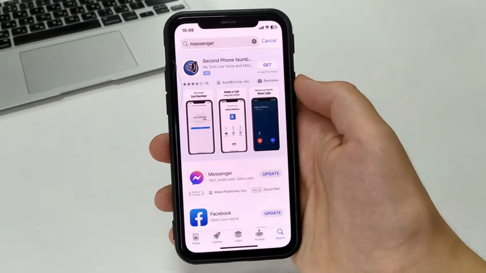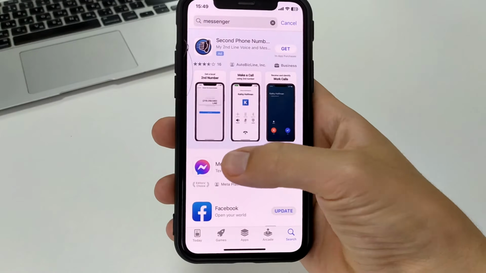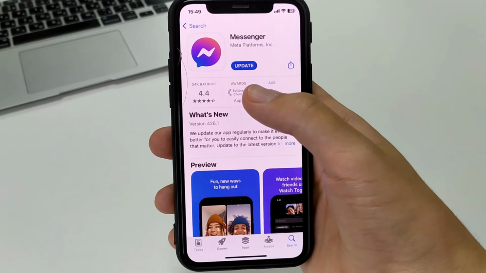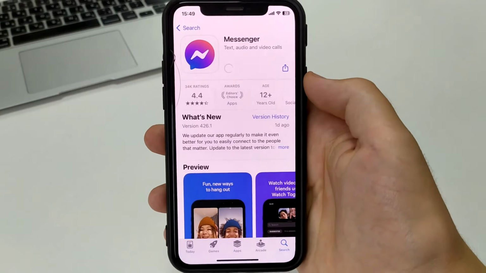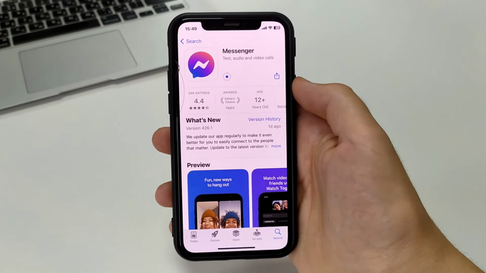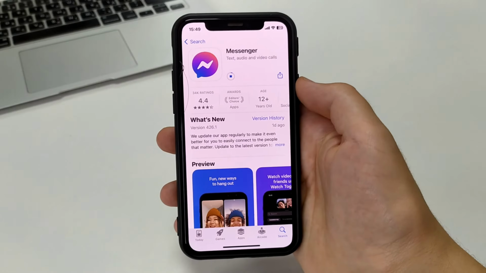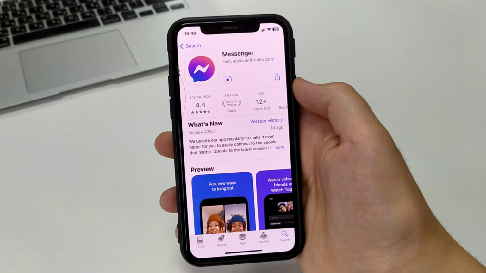The first thing you need to do is go to the App Store on your iPhone or iPad, type in the word Messenger, and open this app. Next it will say Open or Update. You click Update. This means that now your Messenger application will be updated to the latest version that is available. And if it says Open, it means that your Messenger has already been updated to the latest version, and there is no new version yet.